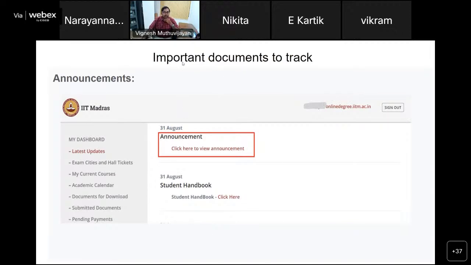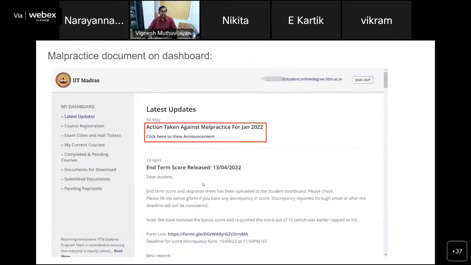So you can have various documents which you can track. Announcements is the most important thing. Please keep track of it. Latest updates will show you any latest announcement that you might have. It helps you keep track of the progress in the program or any information that is needed.